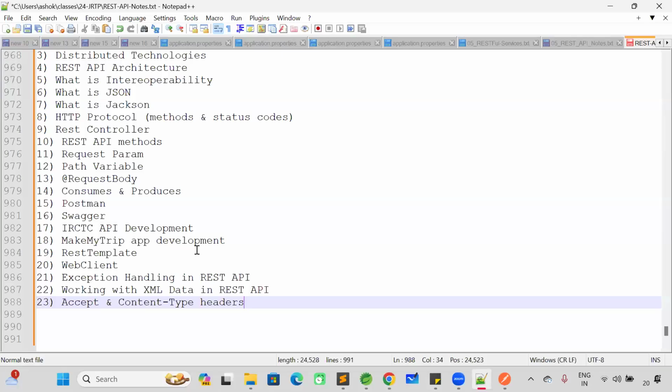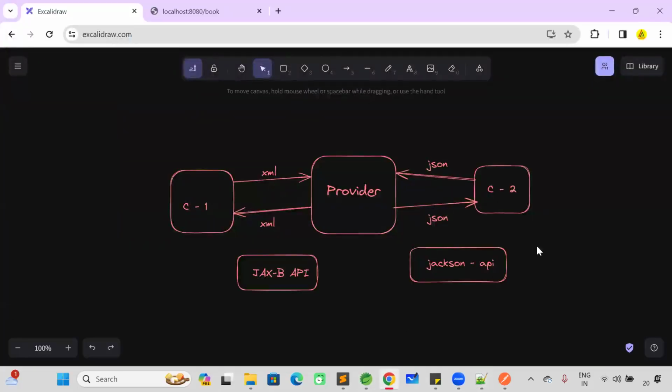But we are not using XML nowadays in the market, guys. Just for our knowledge, we discussed this XML concept. But in real time, every provider and consumer is dealing with JSON data only. Okay. Marshalling, unmarshalling.